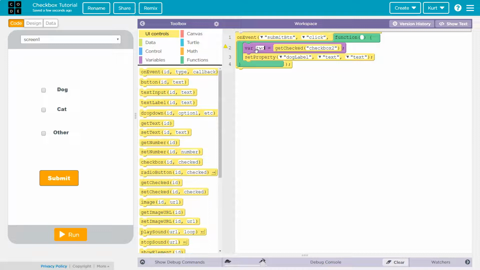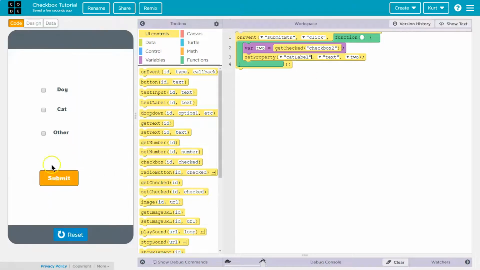I'm just going to call this variable two. And then what am I going to set the text? Well, if I'm going to set it to be equal to a variable, I'm going to delete all that, write the word two. I guess this is for the dog label. So check, well, whatever. Cat label it is. All right, let's hit run. And if I hit submit, false, right? Because two right now is equal to false.